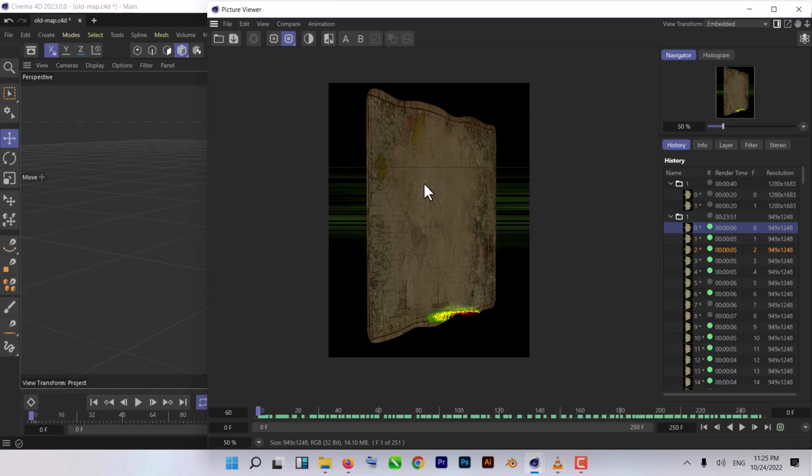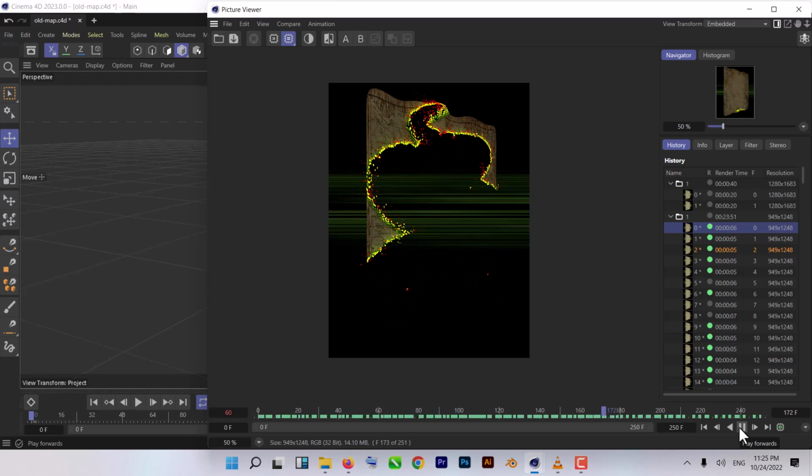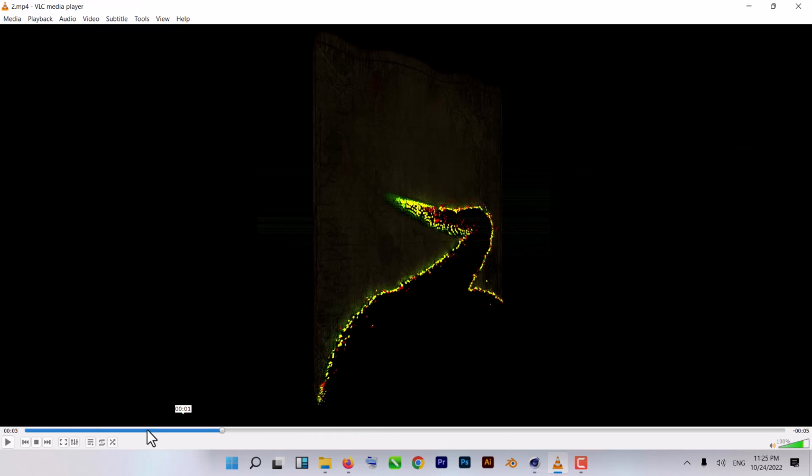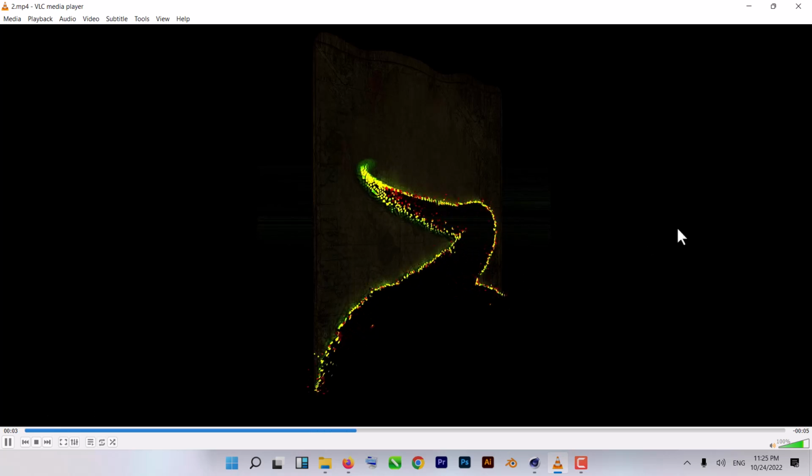So in this video we're going to create a burning effect inside Cinema 4D without using any plugin. We just use MoGraph effectors for that. Let me show you what we're going to create here. Just hit play. So that's the kind of effect we're going to create. Let me show you the darker version. You can see it better. So that's what we're going to create here.